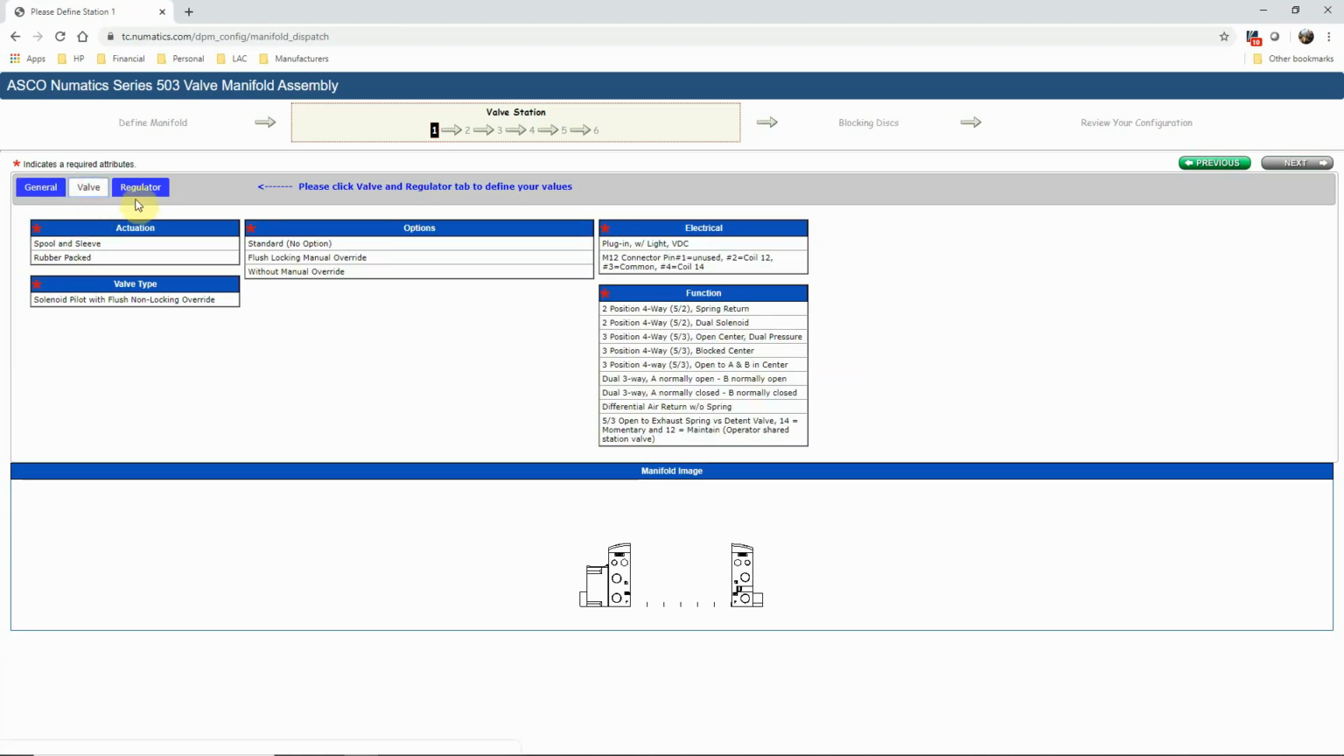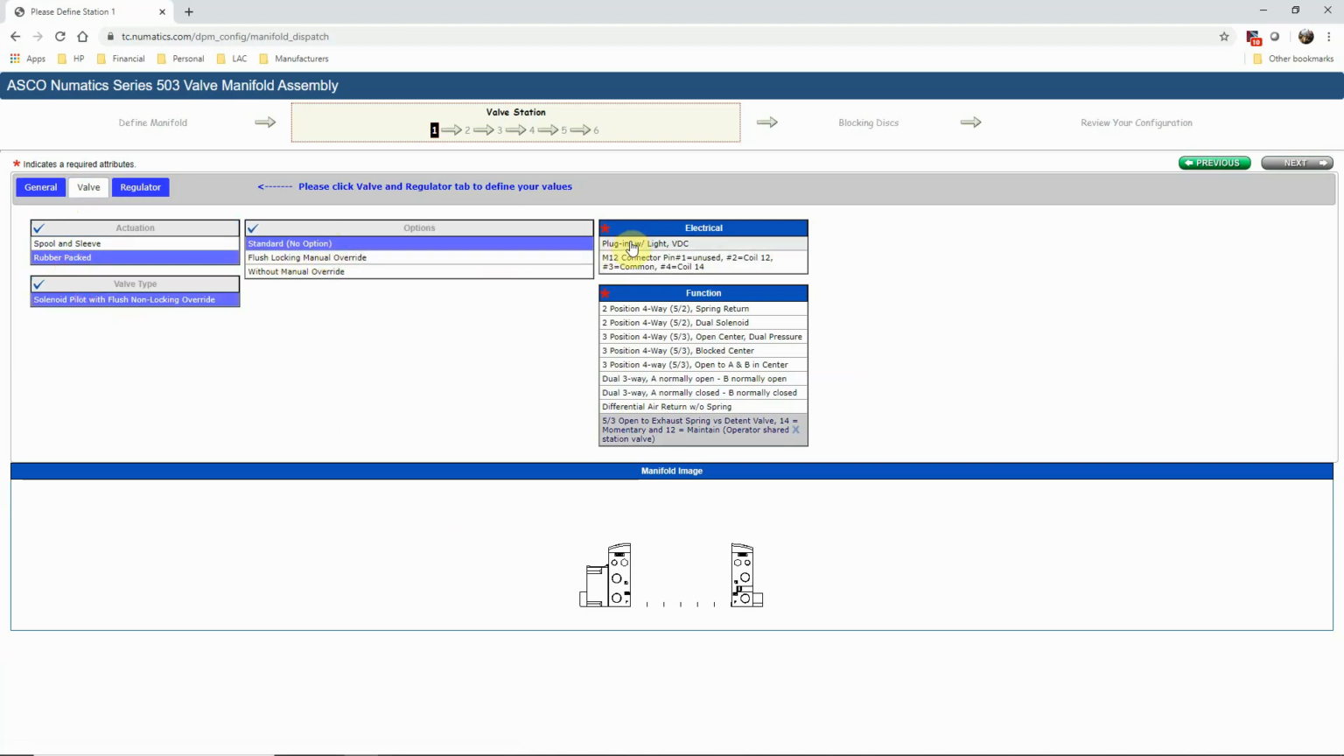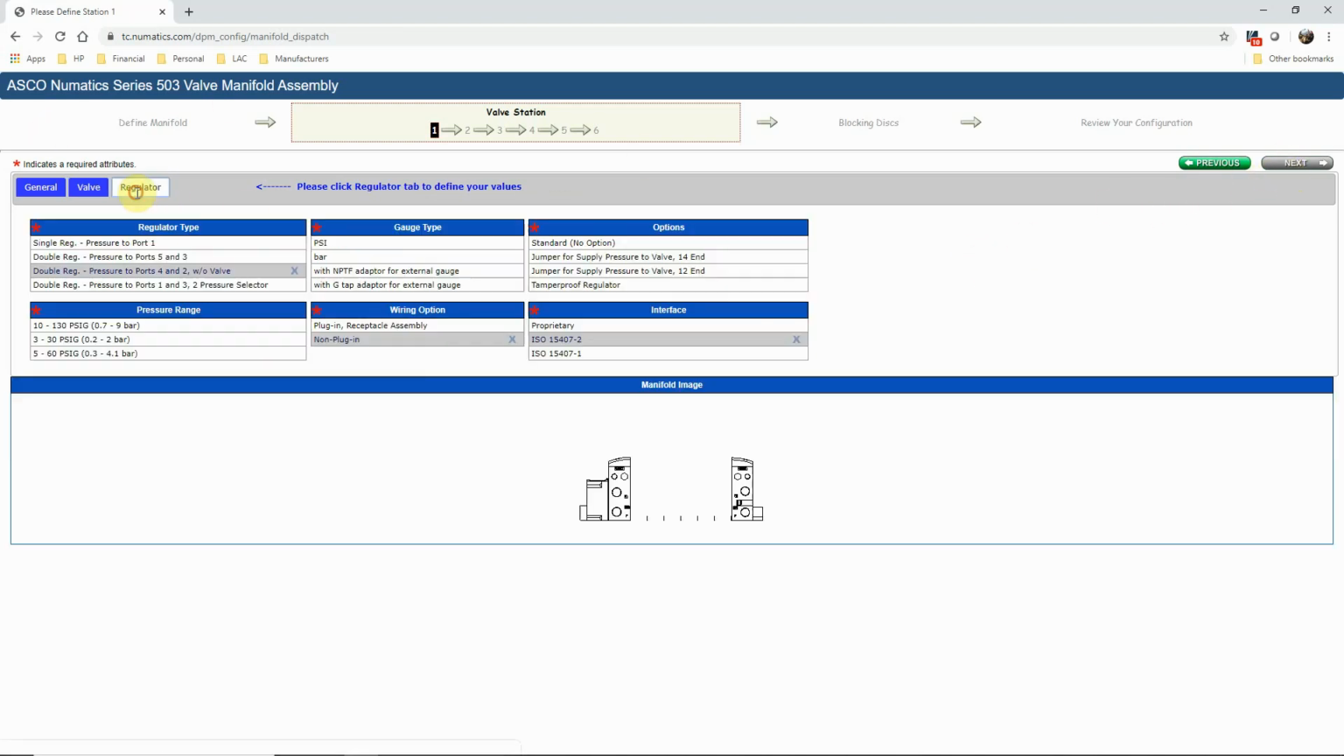Now we'll switch to the valve tab and pick our valve as a rubber packed, solenoid pilot, standard options, plug-in, and a simple spring return valve. I still don't have the next button illuminated. That's because I got to pick the regulator. Over here in the regulator, you'll notice we get a check mark when we pick in a particular chart.